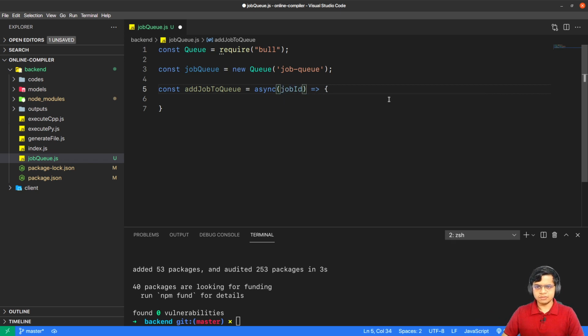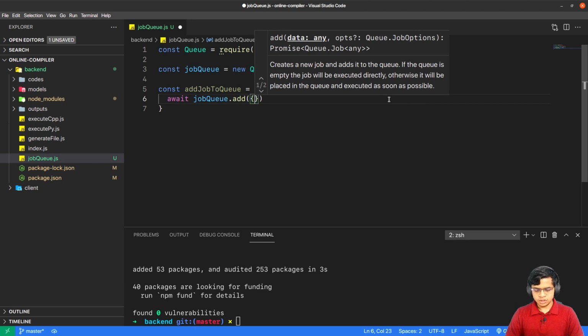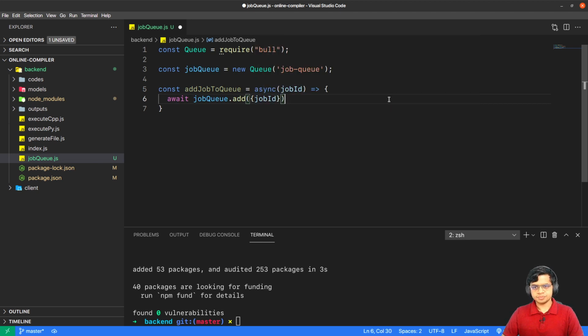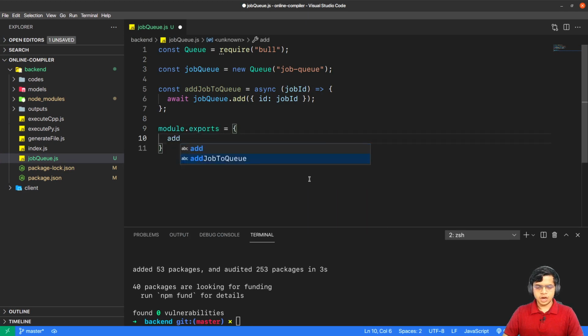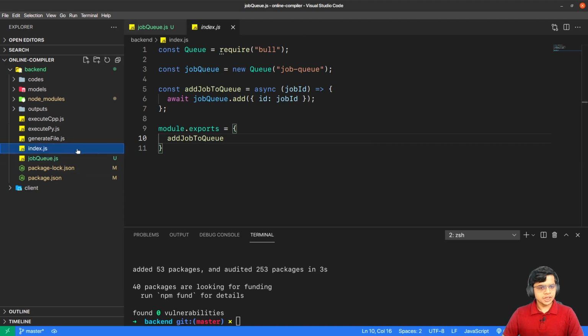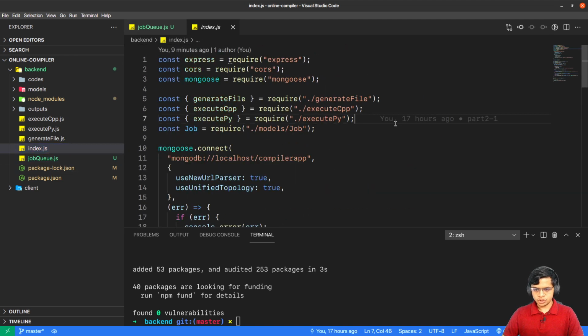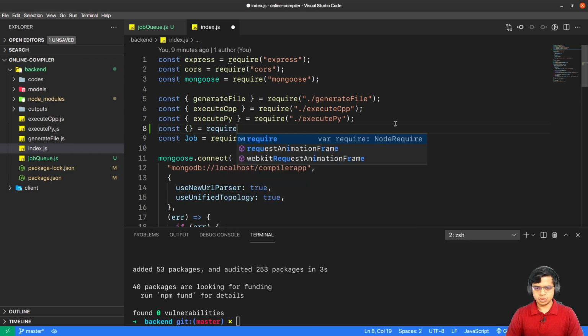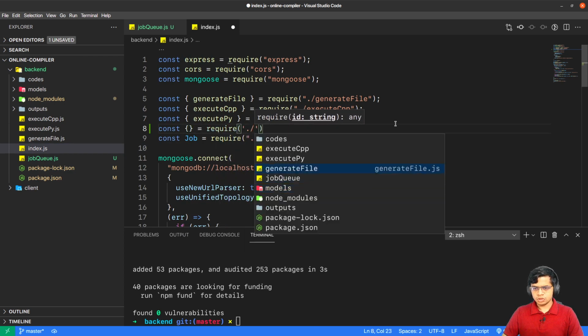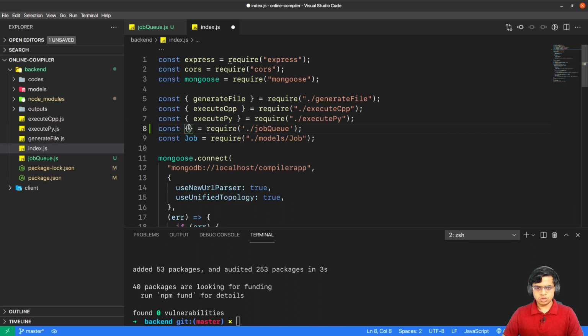So I'll receive jobId here and await jobQueue.add. The data would be jobId, or I'll just rename it as id. I will now export this: module.exports addJobToQueue, and use it here in index.js. So I'll firstly import this: const equal to require jobQueue, and this will be addJobToQueue.